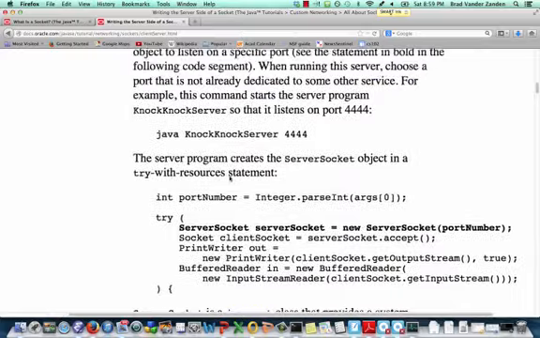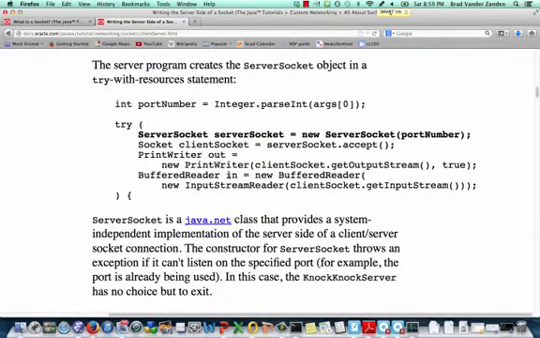So again, we're going to look at the code for both the client and the server, plus the data protocol object, which is the knock knock finite state machine. So the server is doing the same thing it did in the Echo server example. It's getting a server socket with the appropriate port number. Then it's waiting for a client to attach itself, and when it does, it gets a client socket, and then it sets up its input and output streams.